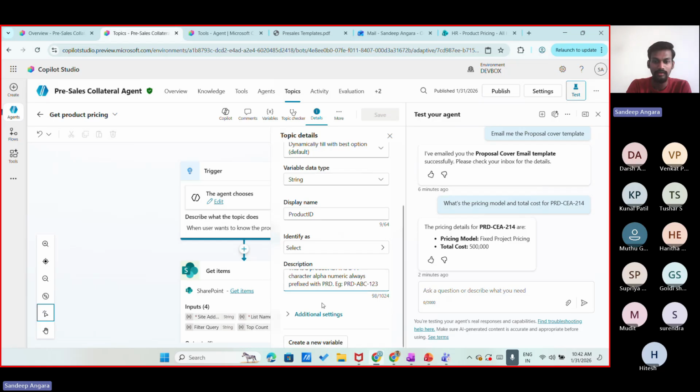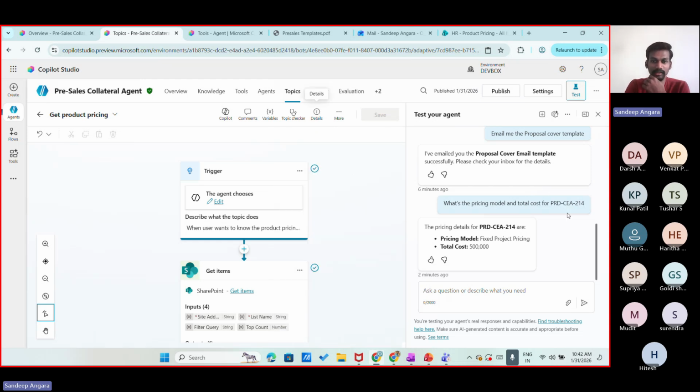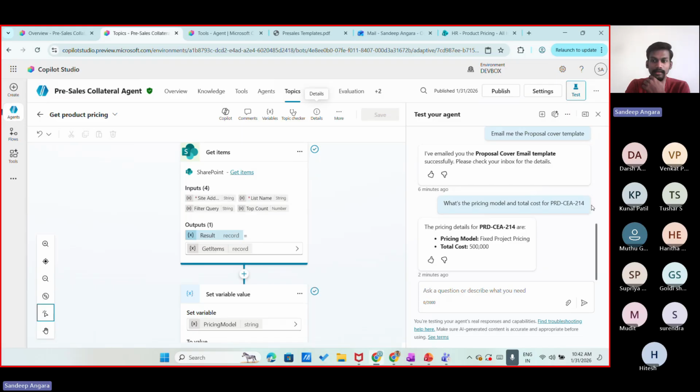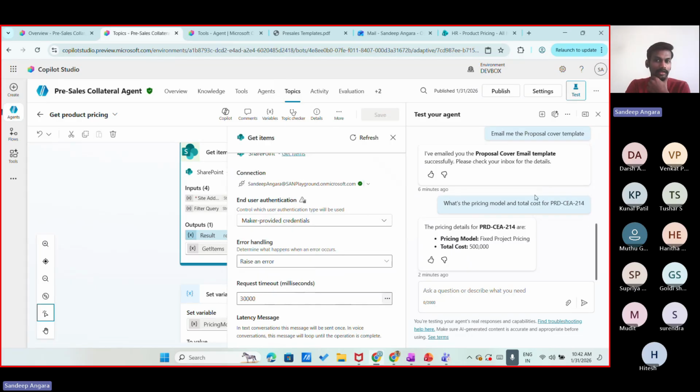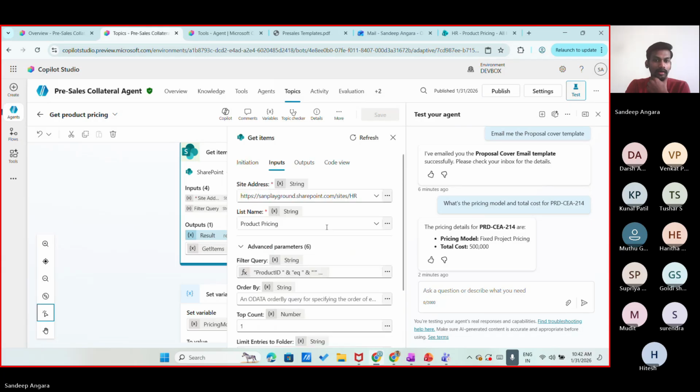If it's not given, it will prompt me for the product ID. I have described it intelligently: a product ID is an 11-character alphanumeric value, and I gave it an example, so that it can figure out how to fill it into a variable, because the product ID is a variable. I have configured my connector to filter only for that particular product ID.